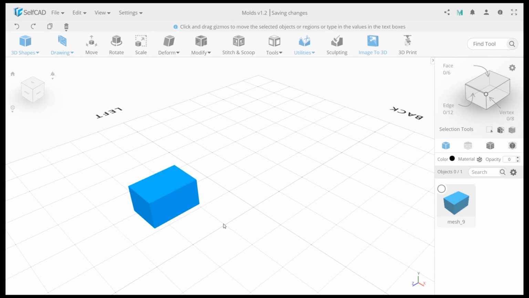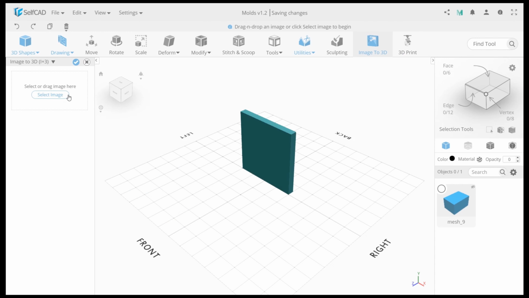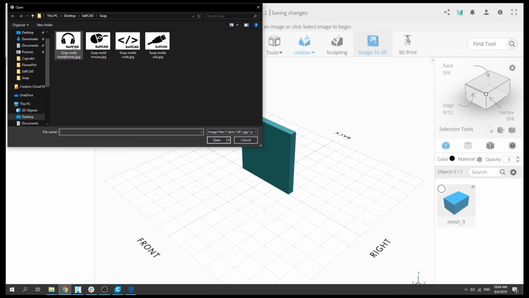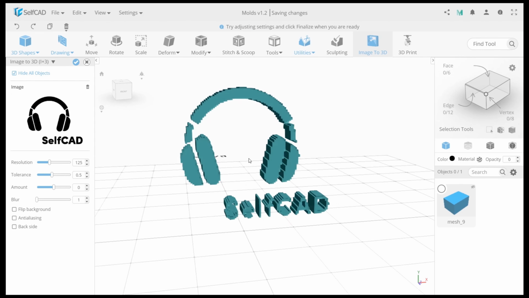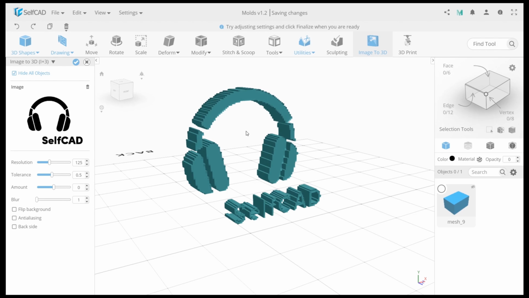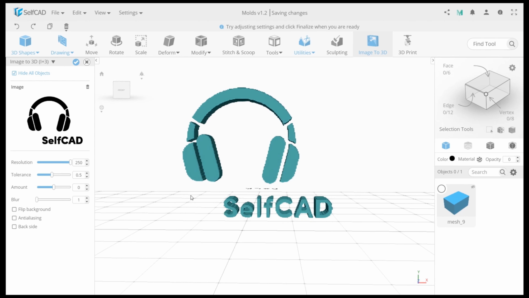We are moving on to create the mold patterns. We are doing it using SelfCAD's amazing Imagery 3D tools, and for this I will use computer-related images. Click on the Imagery 3D tool, then click to select an image. We choose a headphone image with a SelfCAD logo included. You can obviously make your own logos and images.